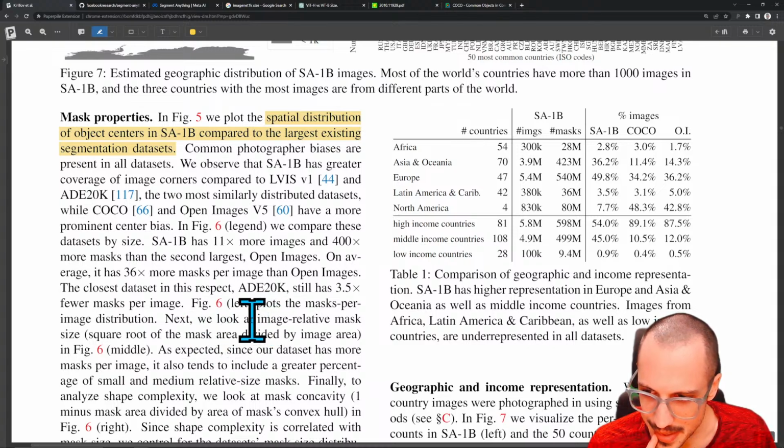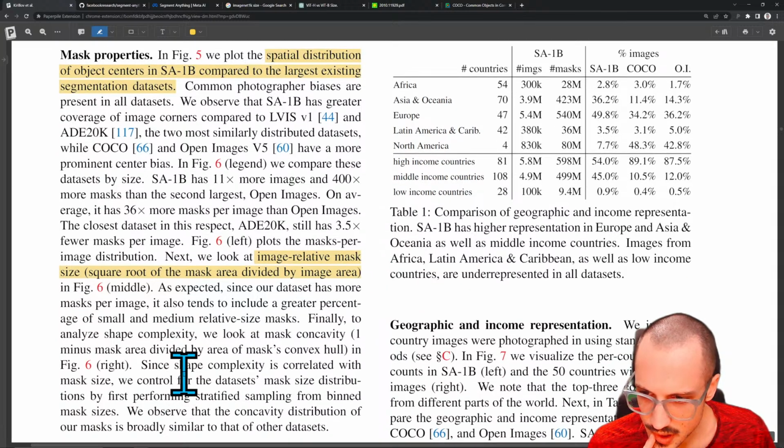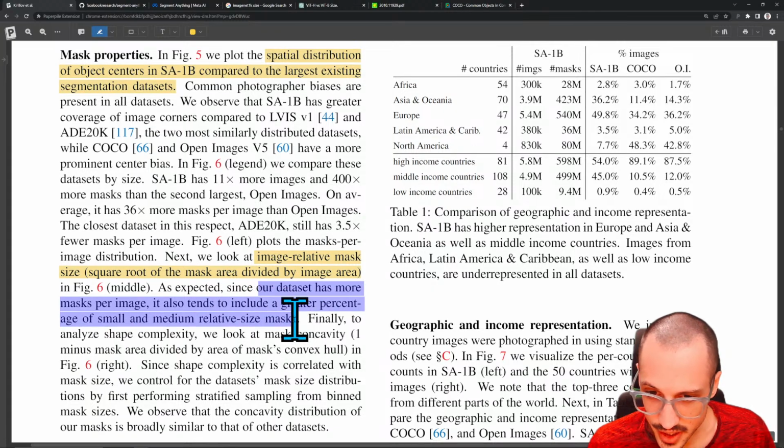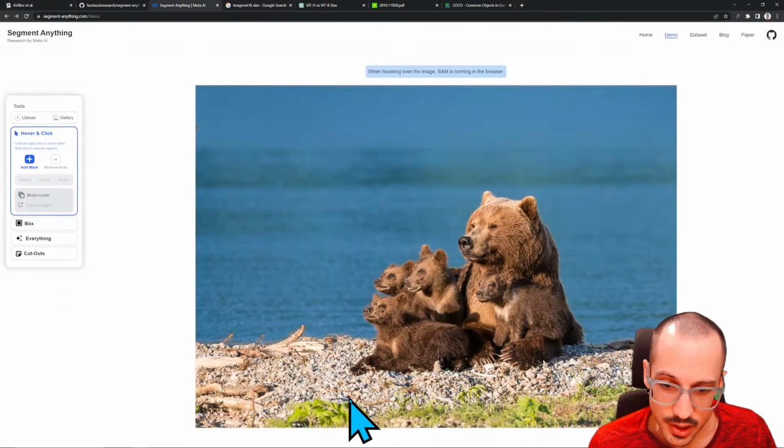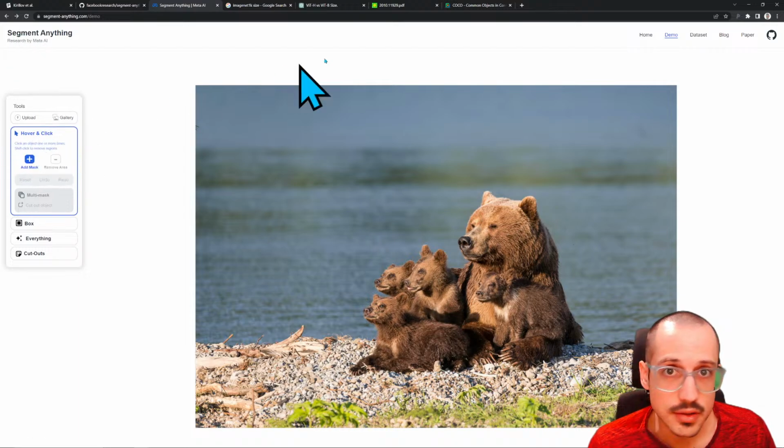Image relative mask size: square root of the mask area divided by image area. Our dataset has more masks per image, and also tends to include a greater percentage of small and medium relative size masks, which is what we noticed, right? Is that you're seeing little things and big things.